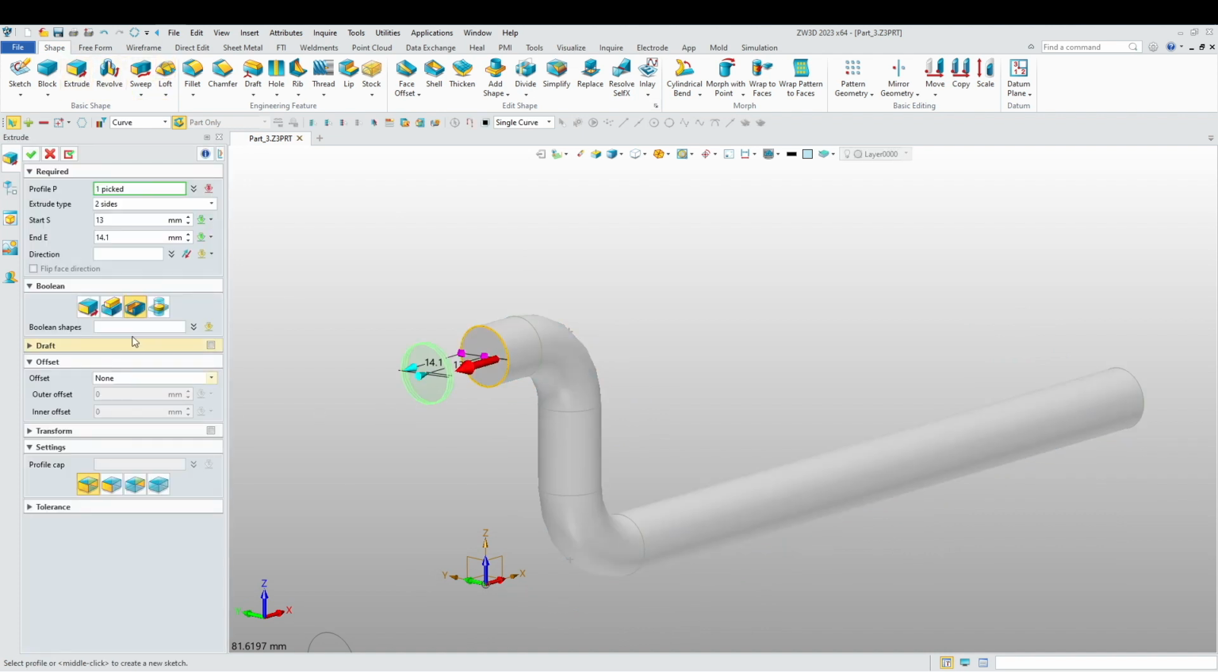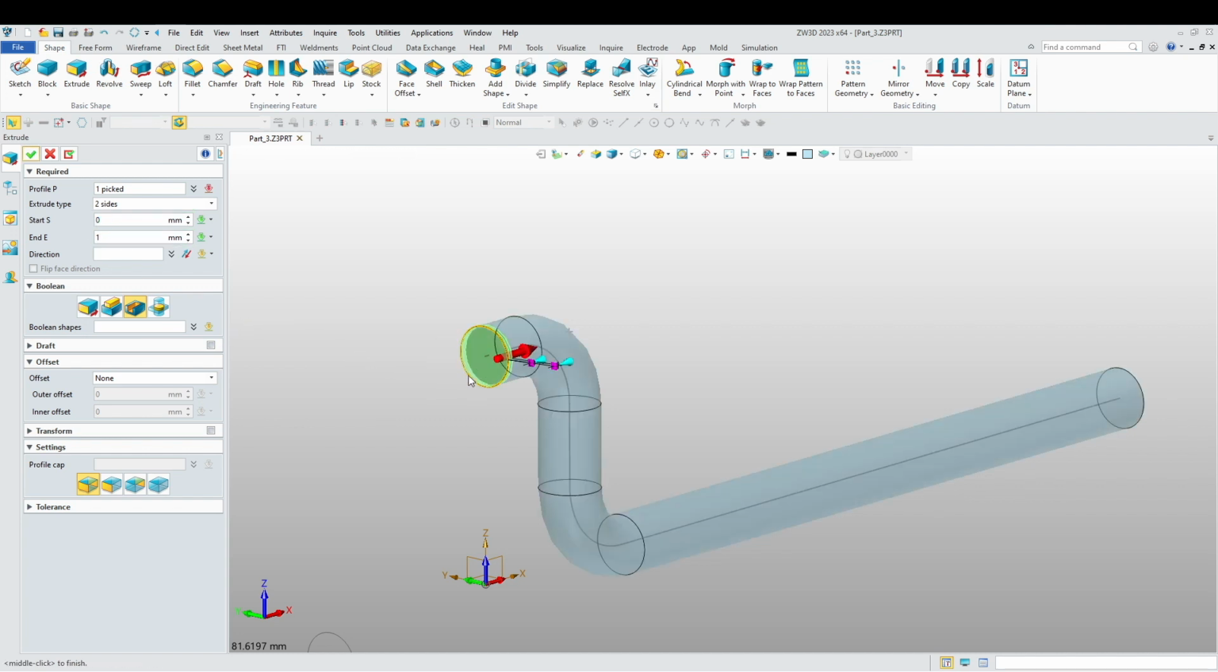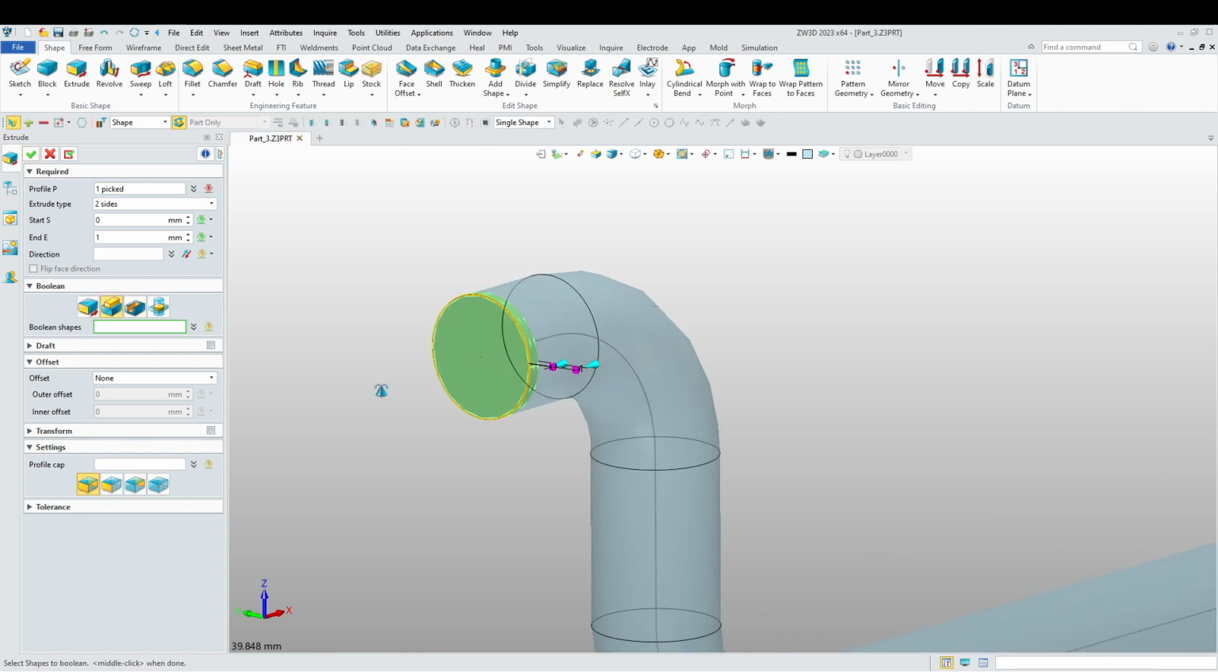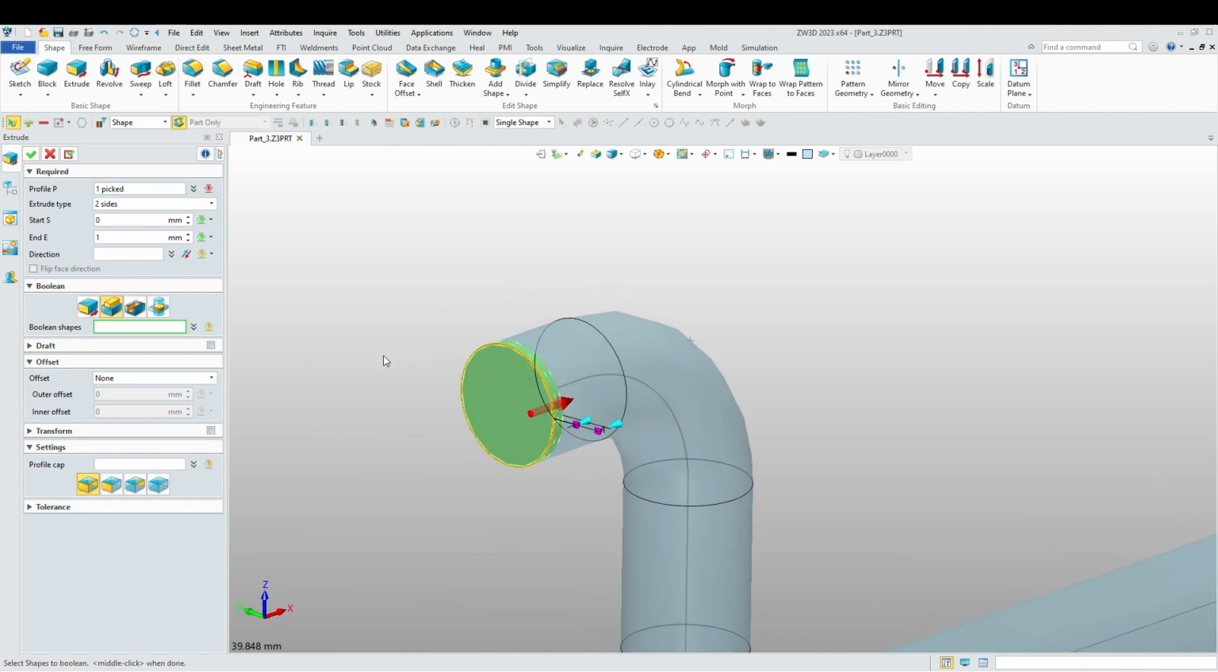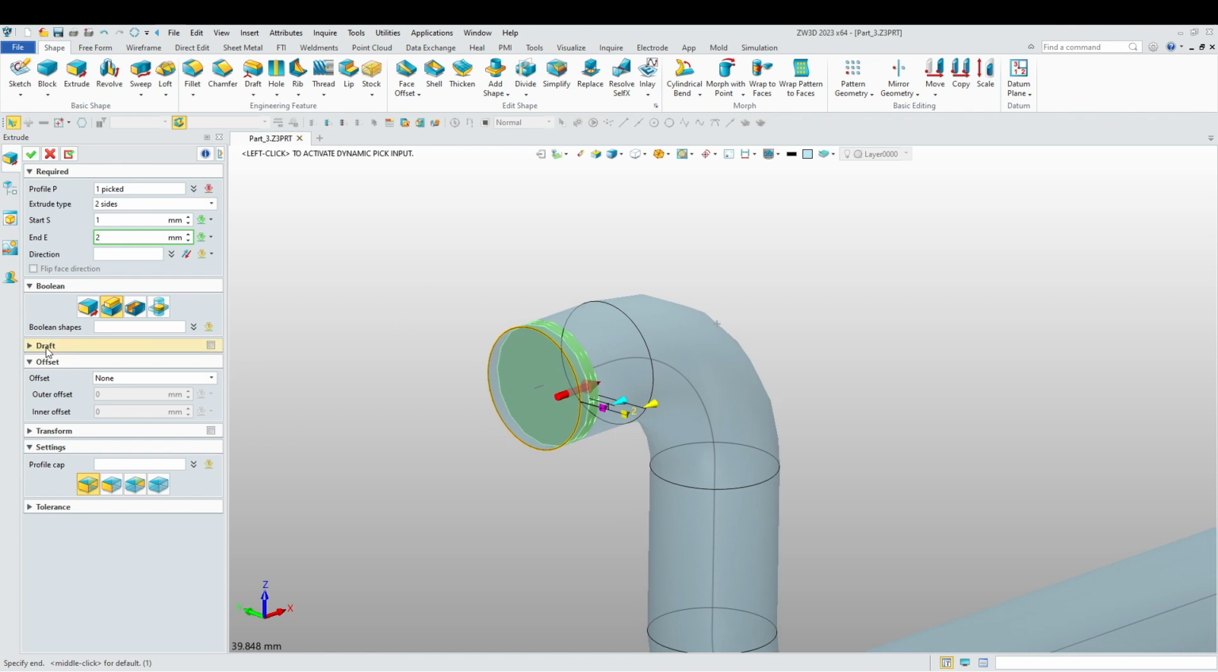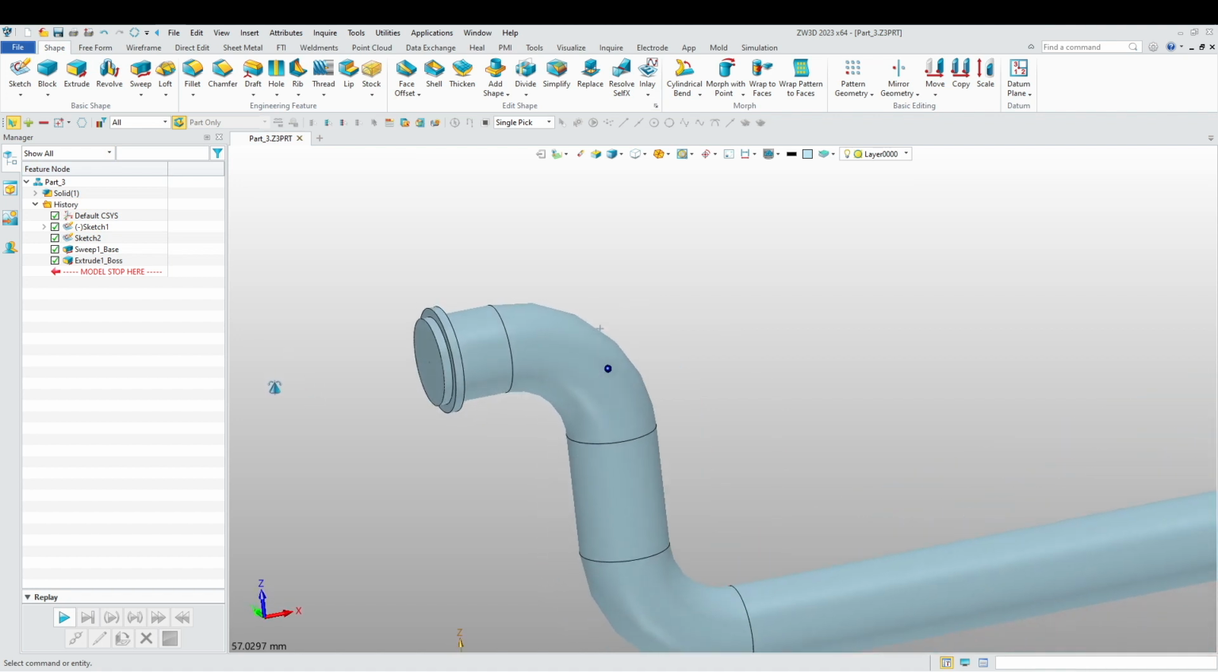Extrude. 0, 1, 1, 2. Now I'm going to go to offset, thicken by 1 millimeter. There you go. Add. And there we have it.